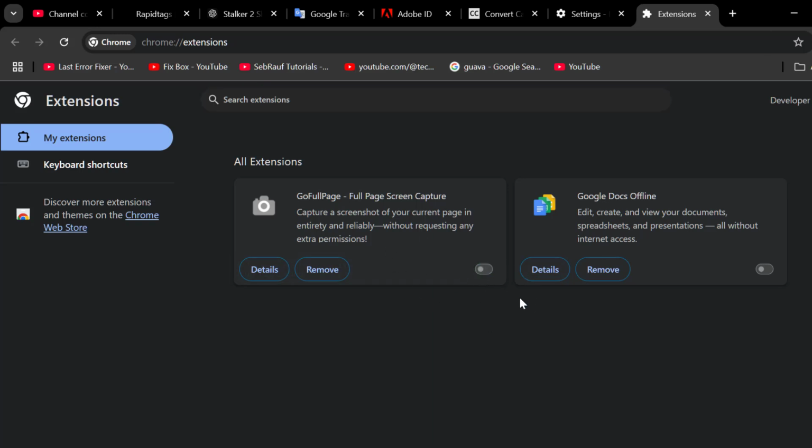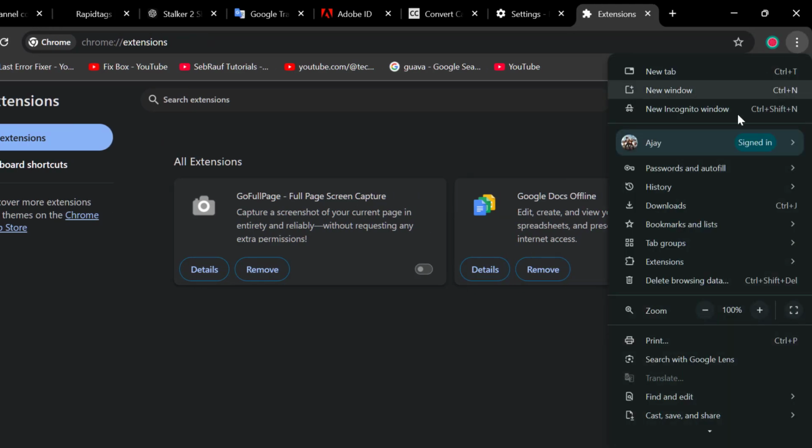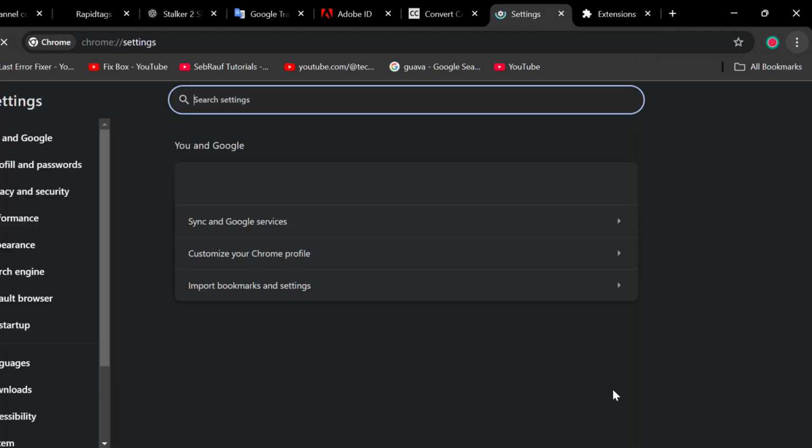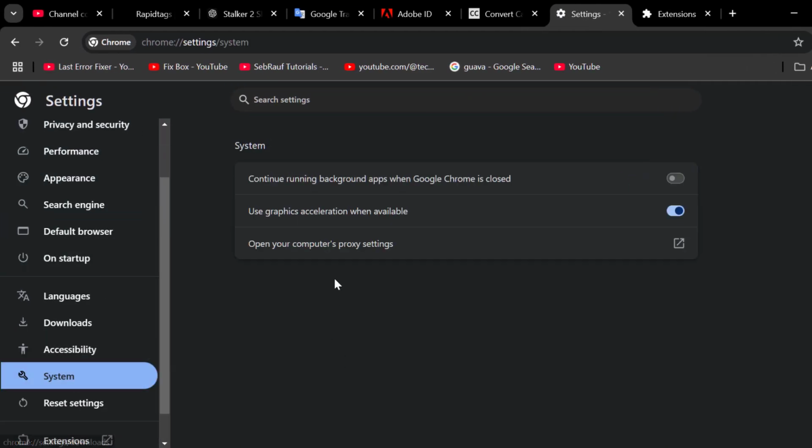Fourth step, you just need to disable hardware acceleration. To do this, you just need to select the three dot icon and scroll down and select settings. On left side you just need to select the system. On right side, use graphics acceleration when available, turn it off and select the relaunch option.